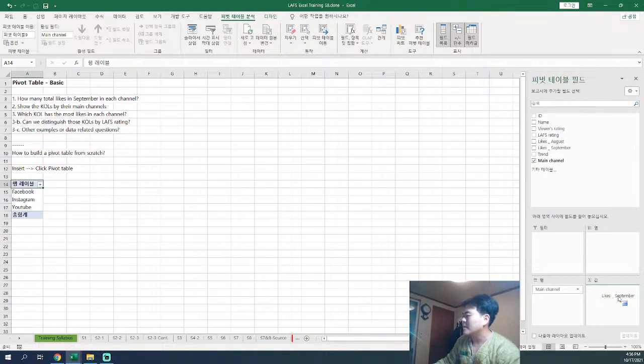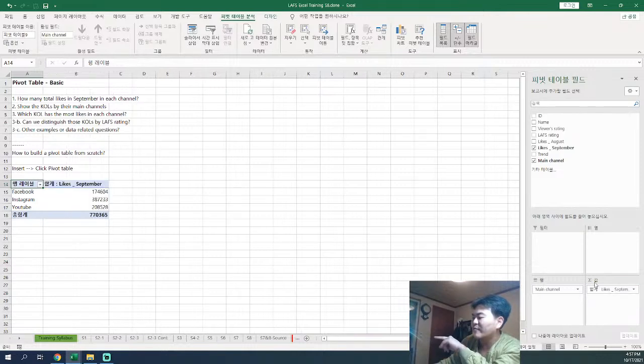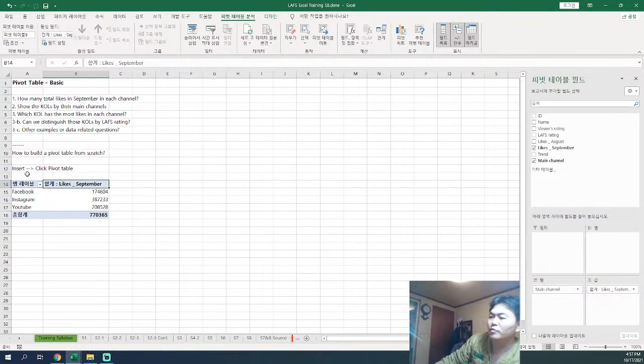A common mistake that people make is they think, because it's likes, shouldn't I put it on the x-axis? No, because this is the number you want to see, so you put it into the value part, and the x-axis part will be set automatically. So this is question number one answered: how many total likes in each channel? Facebook this much, Instagram, YouTube, and all that.